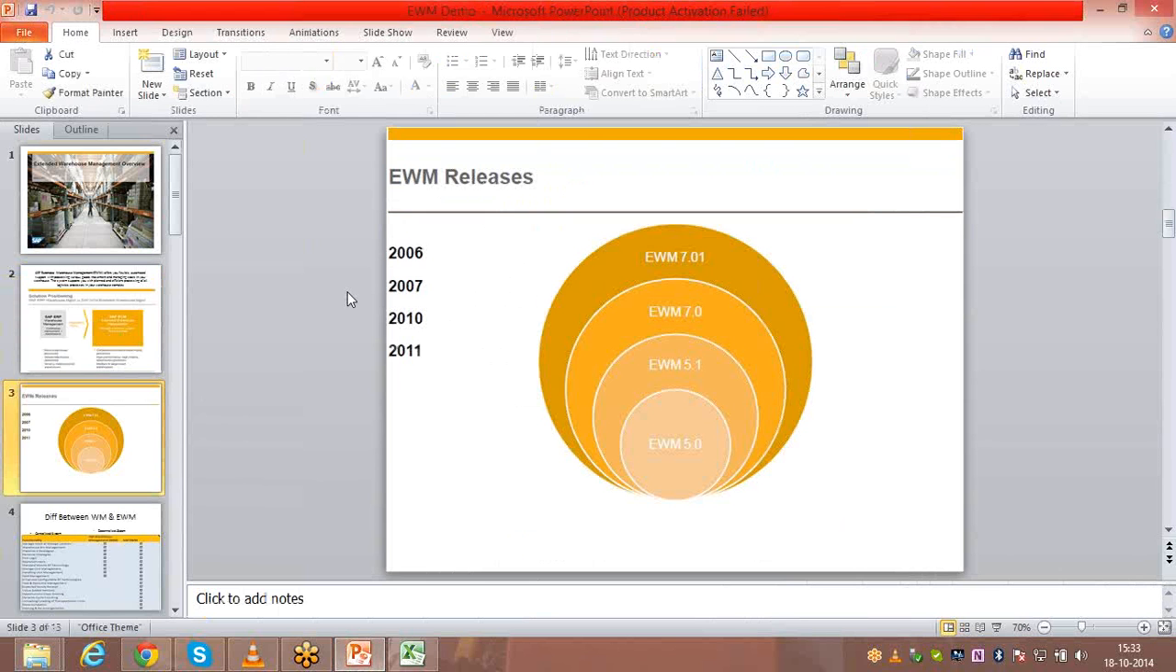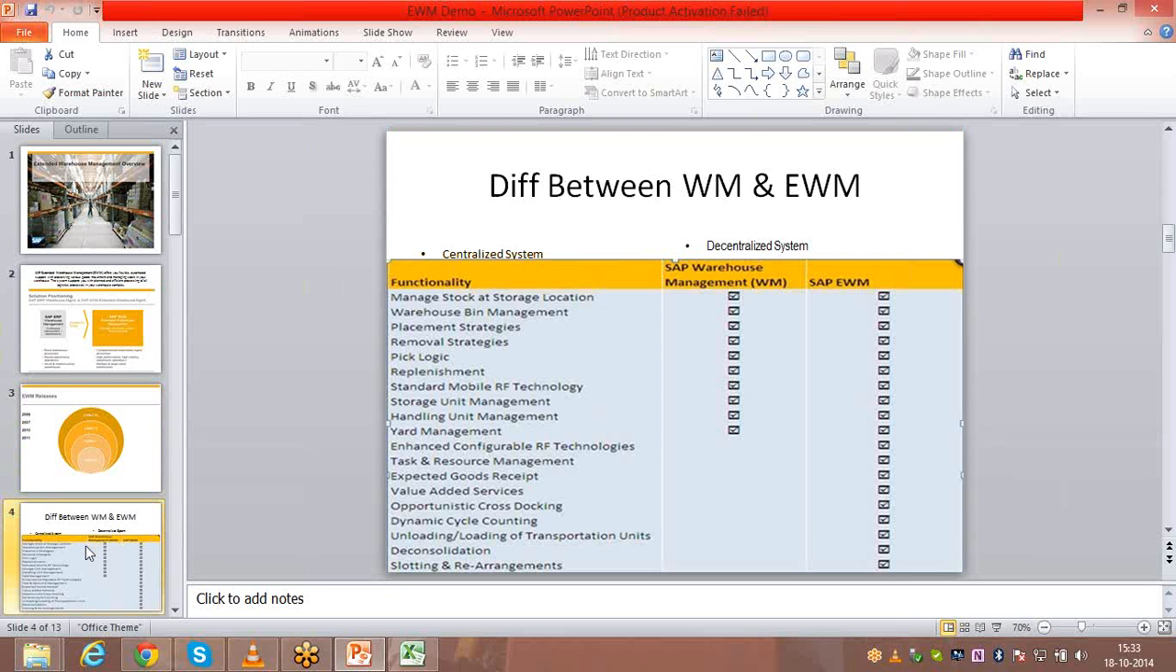Coming to EWM, this is a decentralized system, meaning it is a separate box called SCM, Supply Chain Management box. So why did they come up with a new separate box? Because to improve the performance and the quality of the SAP system, they came up with a new system called SCM, a decentralized system. If you want, we can add EWM as an add-on into the ERP system, but it's not advisable and it's not a best practice by SAP. So it's better that all companies go with the decentralized system only.